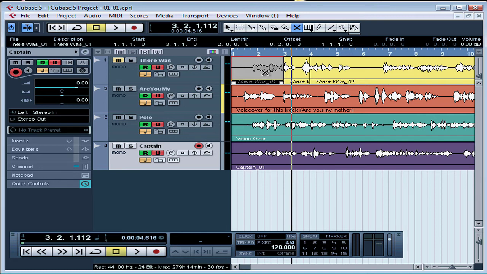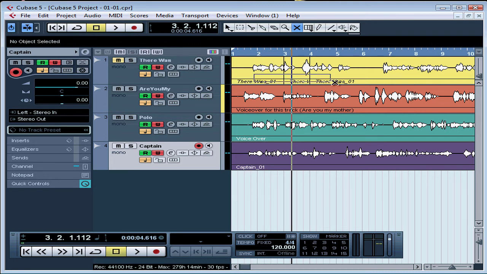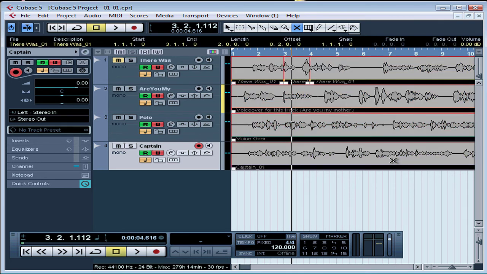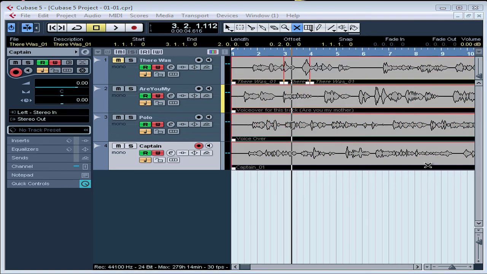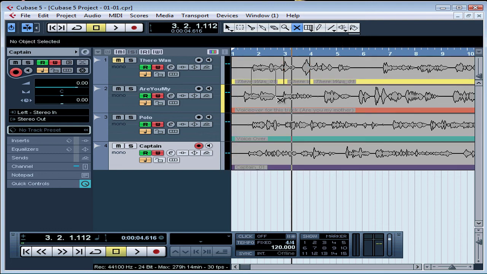To unmute an event, click on the muted event with the Mute tool again, and it becomes unmuted. If we drag with the Mute tool, we can mute many events at a time. The same action will also unmute events that are currently muted.